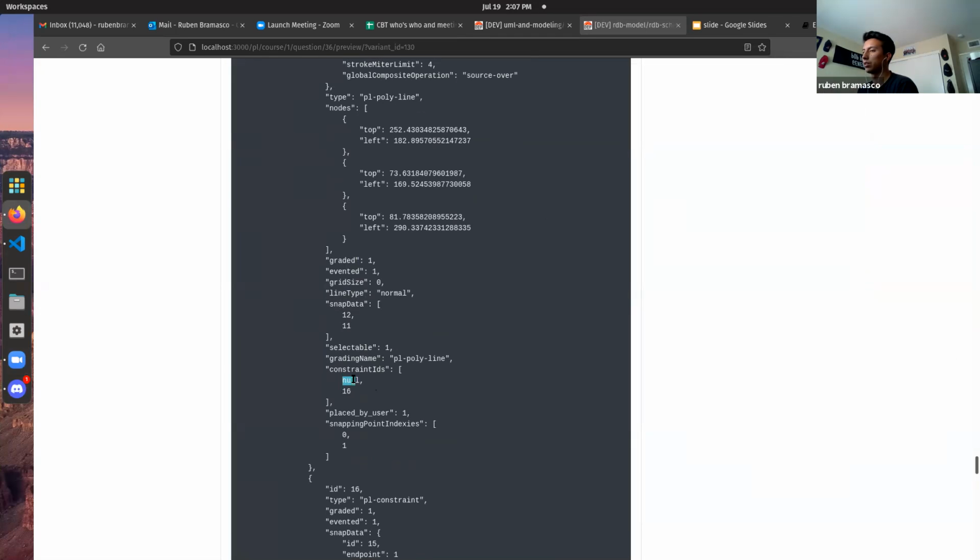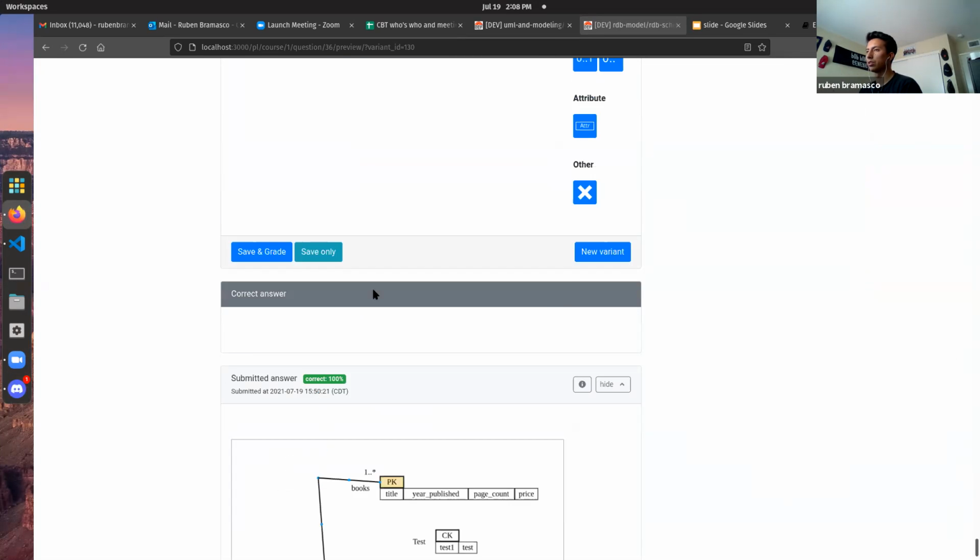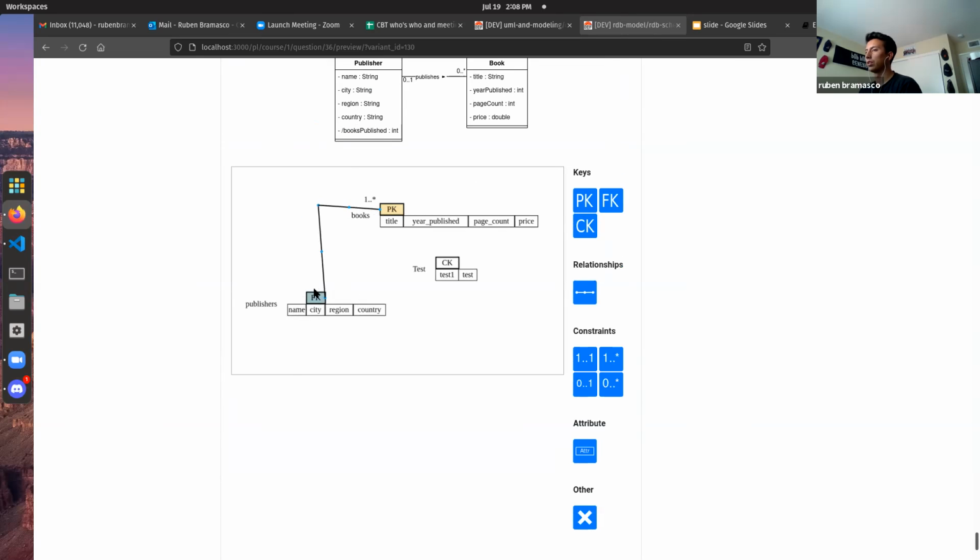Here it has a constraint. One of the endpoints doesn't have a constraint because it's null, and the other endpoint has a constraint of 16. It also has exactly where they're snapped, the indices of where they're snapped, for example 0 and 1. It just translates everything over. There are different points where it can be snapped, and all of this is just keeping track of IDs.